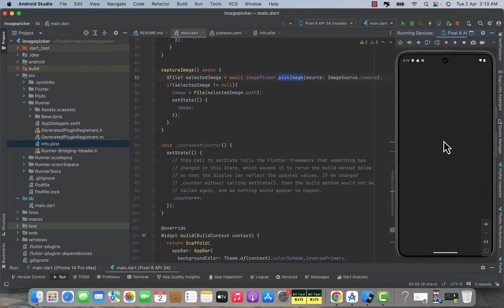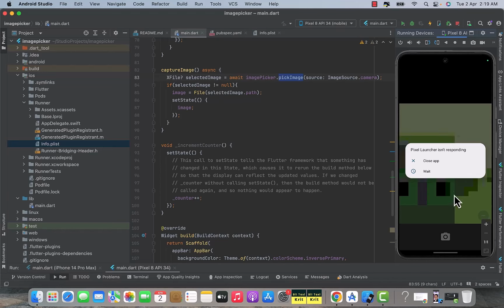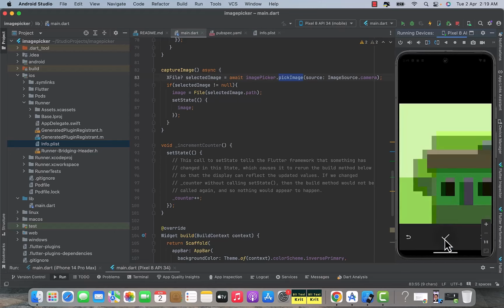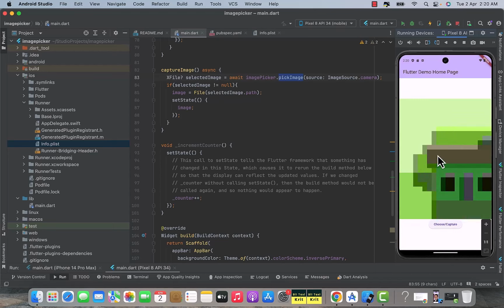So to open the camera, what we can do is to long press on this choose or capture button. And there you can see the camera is opened inside this Android emulator, and this is the default camera preview for this emulator. So let's capture an image. And once I captured the image, you can see this captured image is being displayed inside our application.